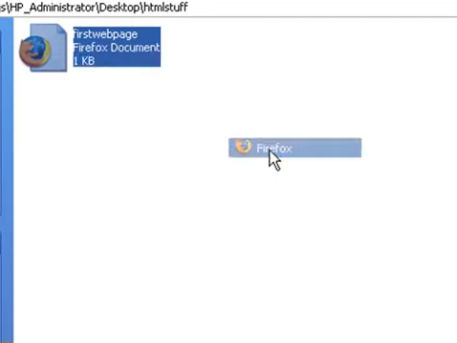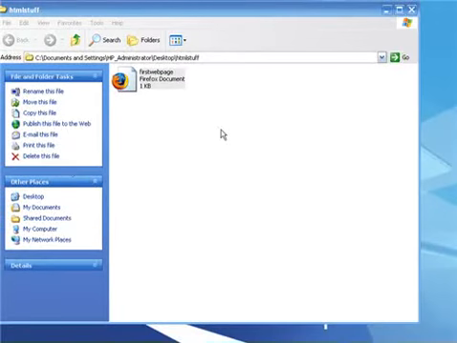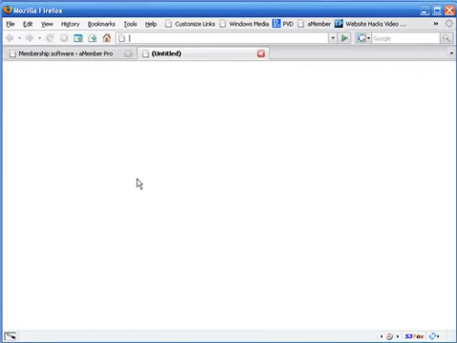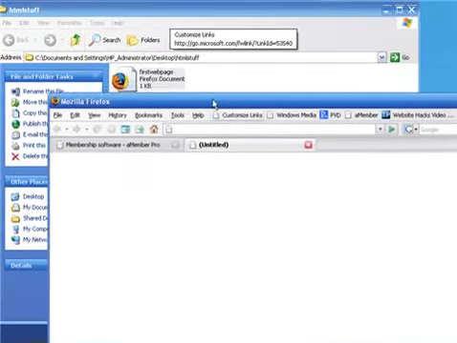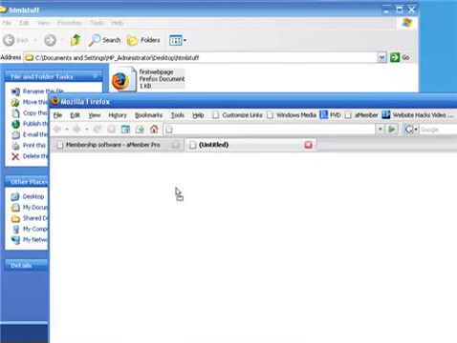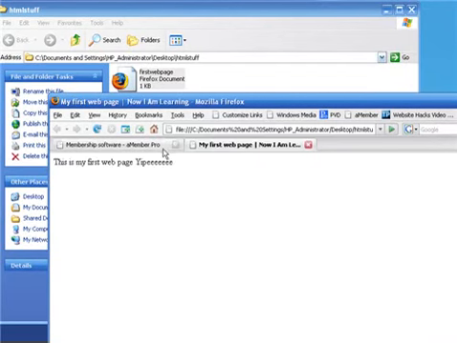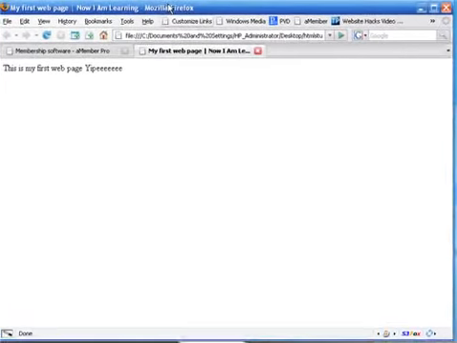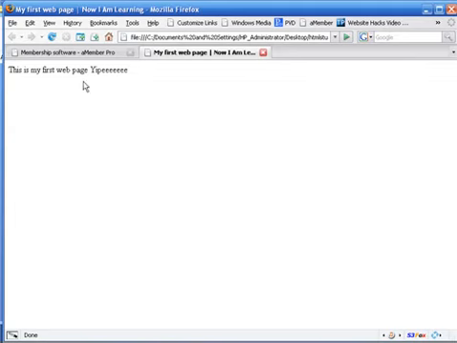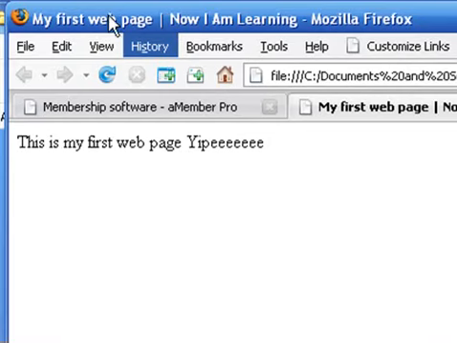Okay, so I'm going to go with Firefox, and open it up down here below. Here we are. Okay, well, it didn't open it, but let me just drag that bad boy in here. Left click on my mouse and just hold and drag, and there we have it. This is my first web page. Yippee! And up here is the title. This is where I was telling you the little pipe bar thingy, my first web page. Now I'm really learning.